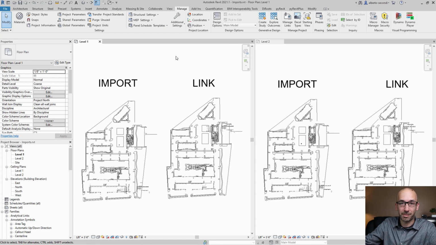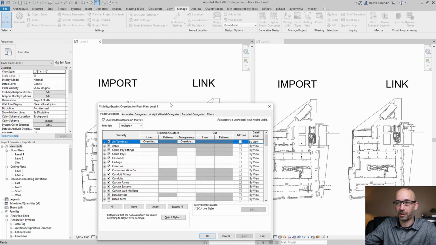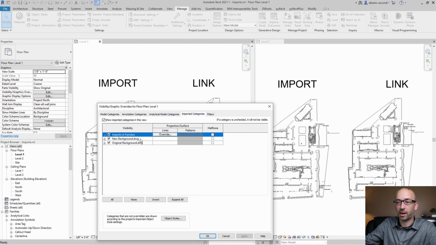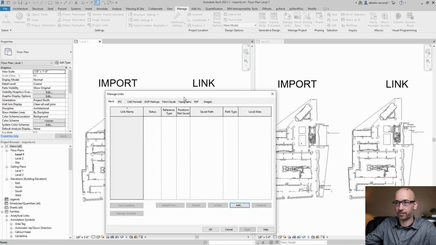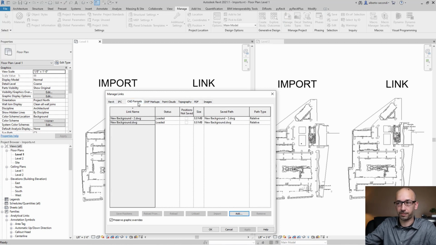Now, how do you actually manage these imports and links? Well, let's take a look at the Visibility and Graphics first. Under Imported Categories, you'll see that you have these two files under Level 1. So you see both imports and links, and it's hard to tell which one is what. If you head over to Manage Links, you'll see that under CAD Formats, you're only showing the links, which basically means that all the other files are imports.